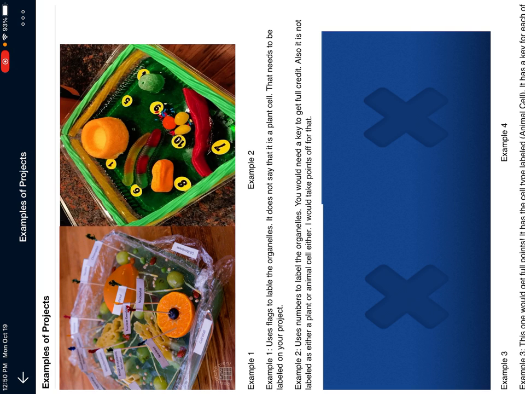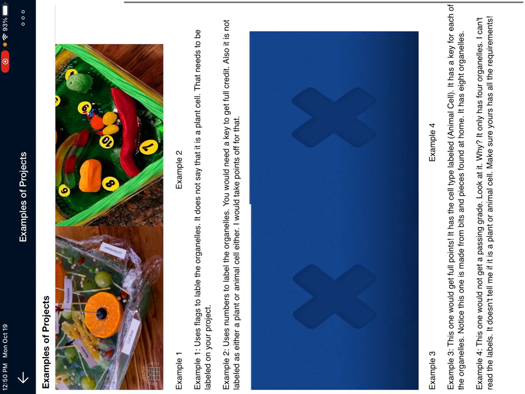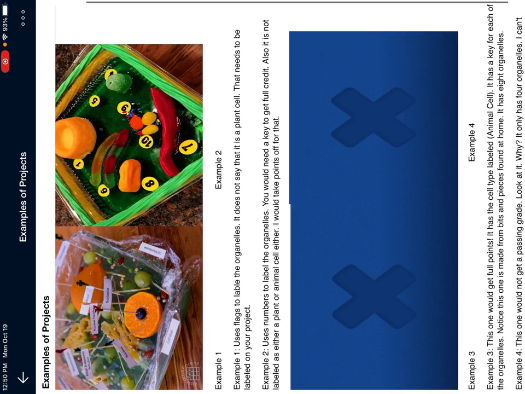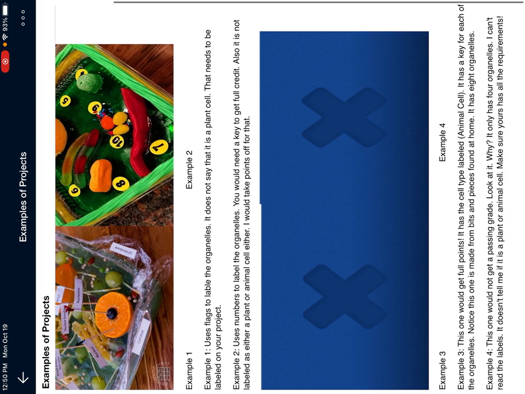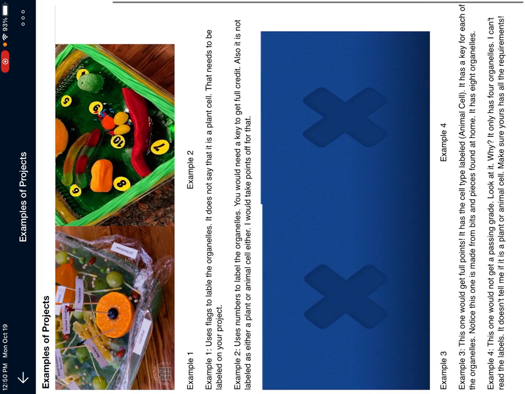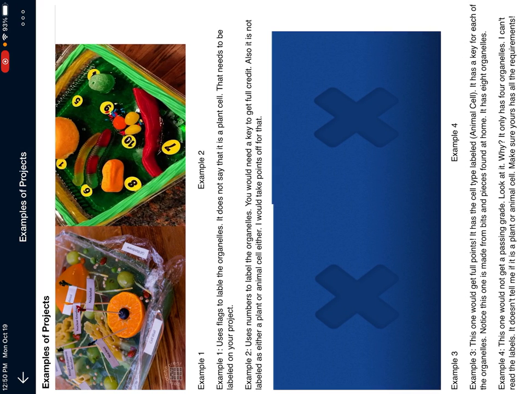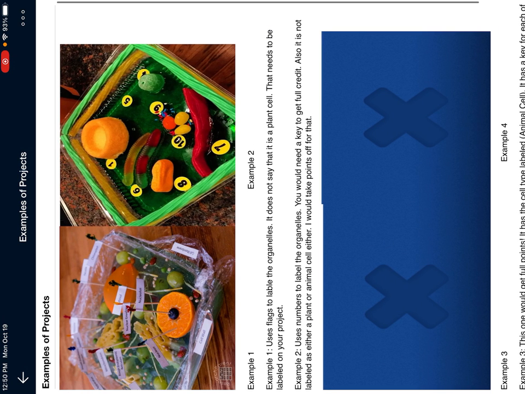These two are made out of food. The other two examples that I had in here were paper-based models. You do not have to use food. You can use paper, or you can use pennies, or you can use kidney beans, whatever. But the key thing is that you need to have little flags, or you can have like a key to show me like a kidney bean is a mitochondria, or a penny is a nucleus.